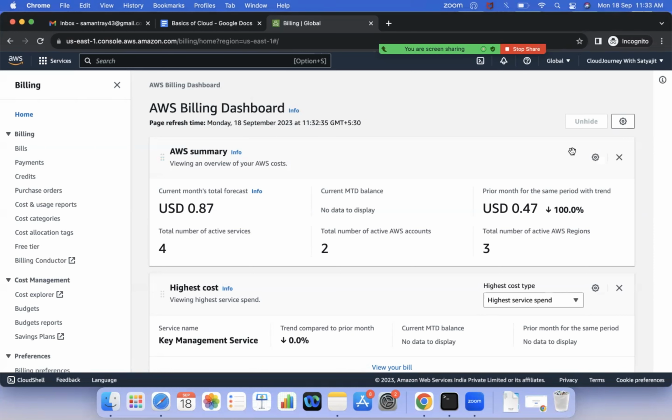Okay, that's it for today. We just understood today how to create an AWS account and how to explore the services, and from the next video onwards we will pick one service and go deeper into that.